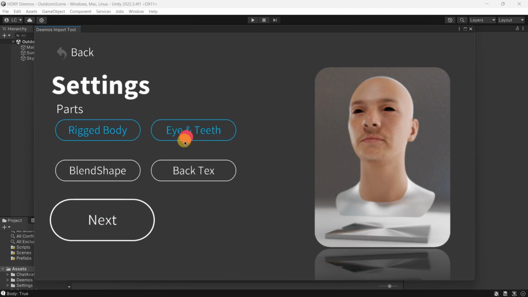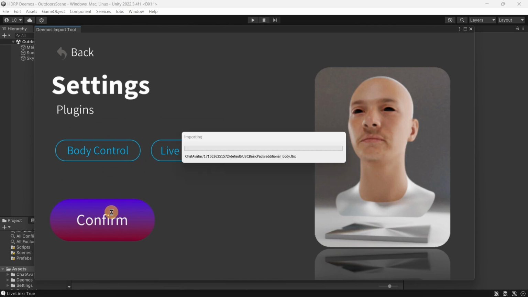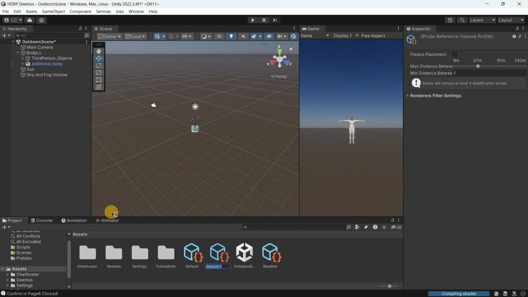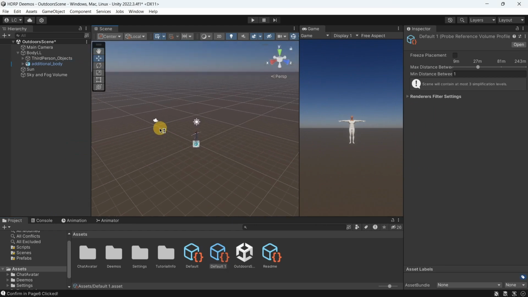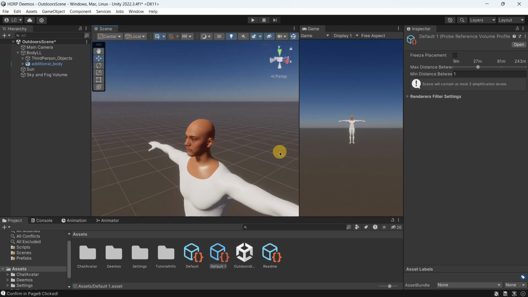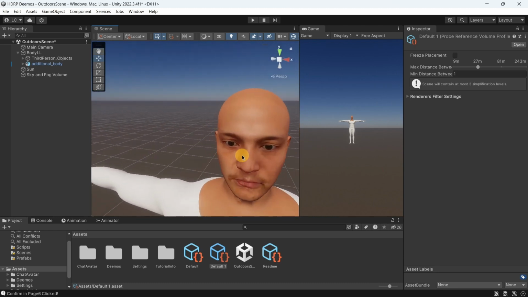Here you can select the different parts that you would like to use. And you can also choose the plugins, and finally click on confirm. I'm not describing all the options here because otherwise the tutorial would be super long, so you can go over the different options yourself. Again, just give it a second. And finally we end up having our own avatar. As you can see, this is the face of our avatar, and it is currently looking super good.